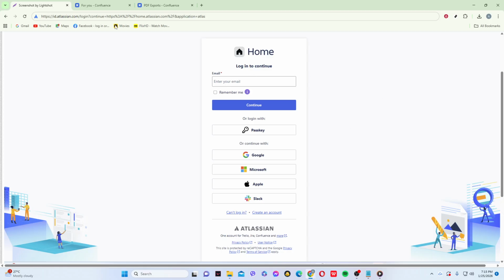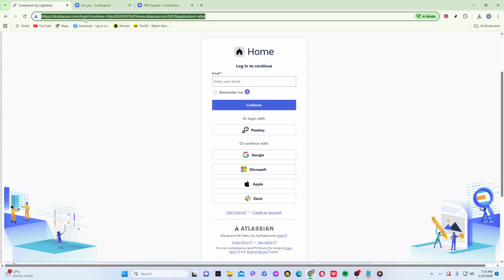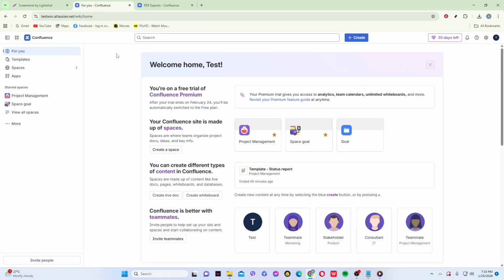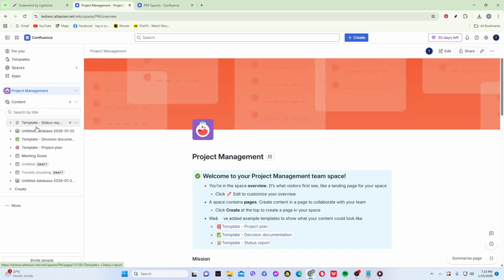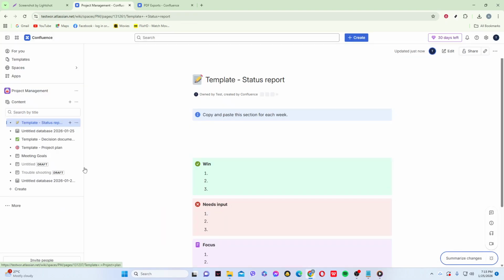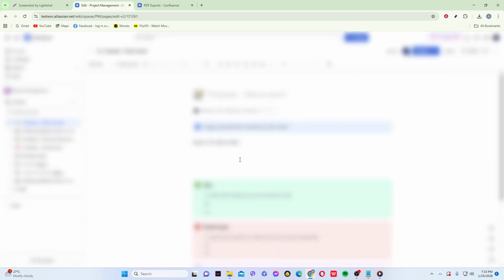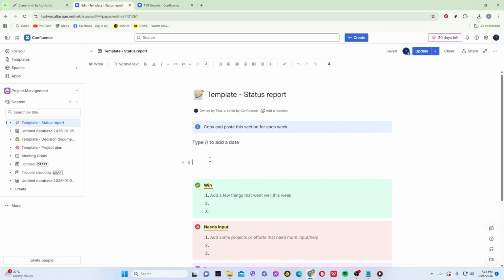Start by opening your browser and heading to start.atlassian.com. Log into your account so you can access your Confluence spaces. On the left panel, choose the space you want to work in, then click the page where you want to add a macro. It's best to be on the page in edit mode so you can insert content exactly where you need it. Let's begin with the fastest option, the slash command.